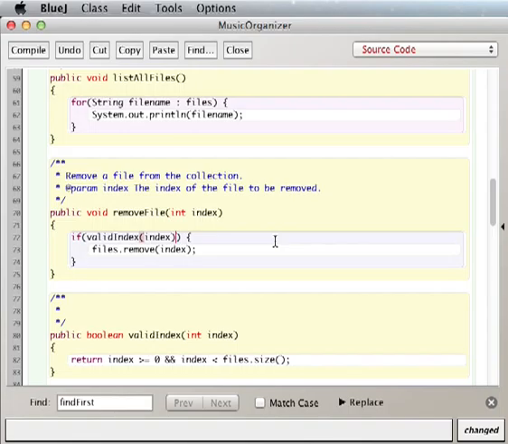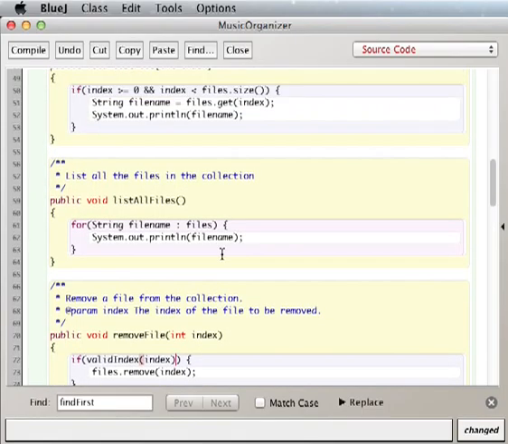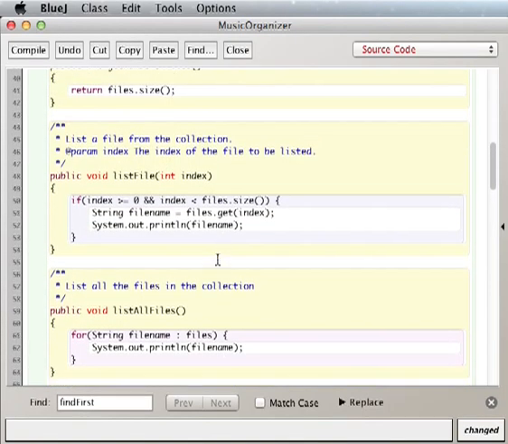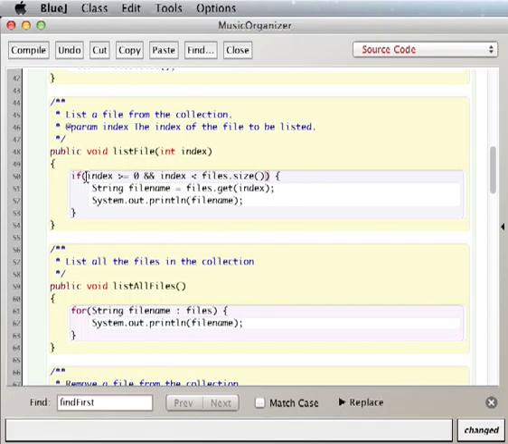Okay, and it's the same thing for the list file. Okay, it's just valid index. All right.